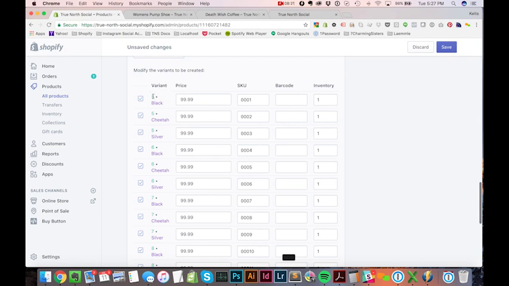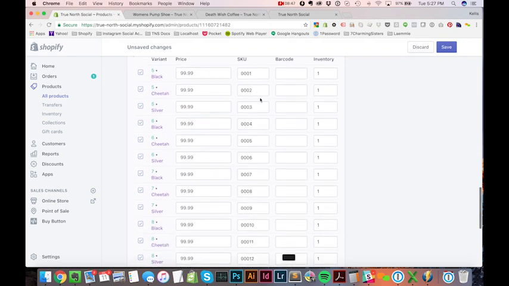So there's size 5 in black, cheetah, and silver. Size 6 in black, cheetah, and silver. Size 7 in black, cheetah, and silver, right? Now I can assign SKUs for each of these different variants, because in real life, that is exactly what they'd have. And Shopify very nicely has already been following my numbering system. I started with 1, and now it's automatically filling 2, 3, 4, 5, 6, 7, 8.